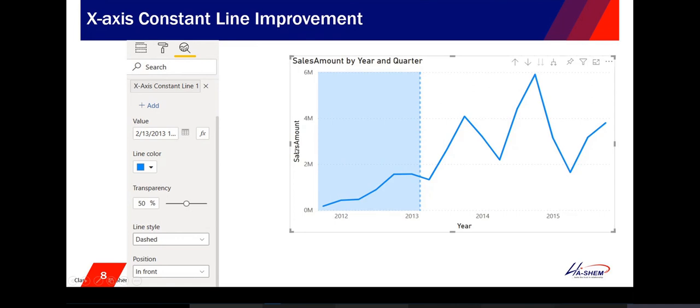So we get to add conditional formatting to our constant line. We can attach conditions to that line if we want to see when a particular metric or variable is above a particular threshold or beneath a particular threshold. We can have formatting options on our x-axis constant line, and this is available in the analytics pane under the visualization section of our Power BI Desktop reports.